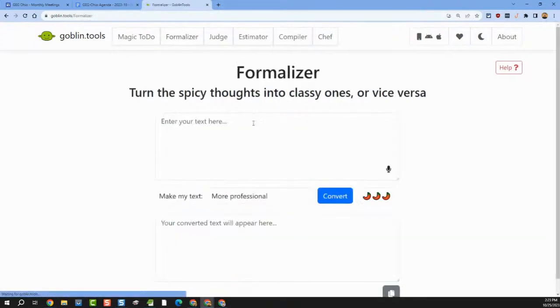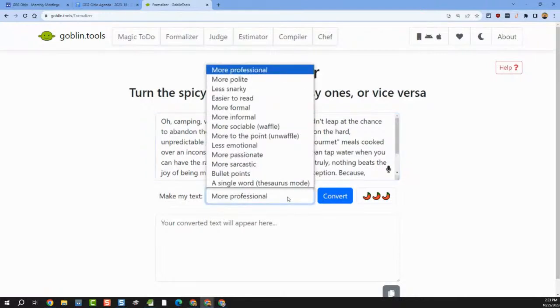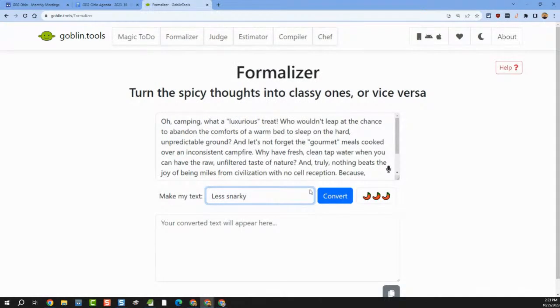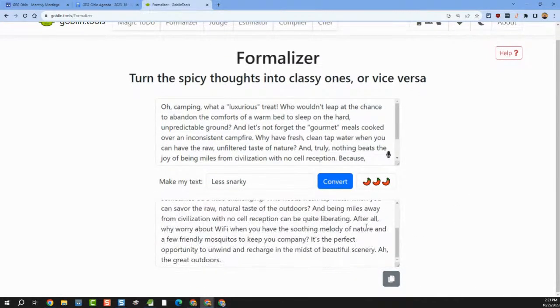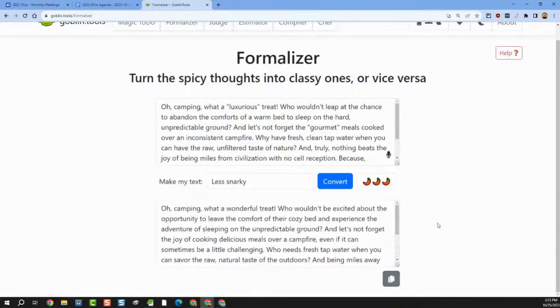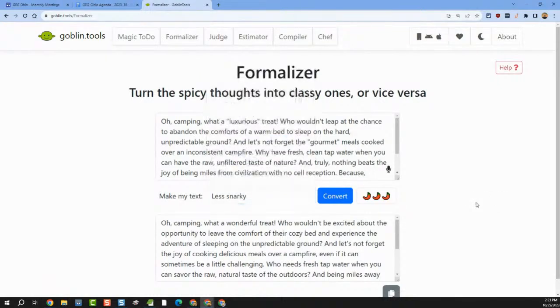Right. So if I took formalizer and I put that in there, I could say, okay, this is very sarcastic. I need to make this less snarky, and I could hit convert, and it is now going to give me a new version of that. So it's more of an emotional type of a tool, in that it's taking text and changing how emotional or snarky or polite or professional or sociable or whatever it might be.